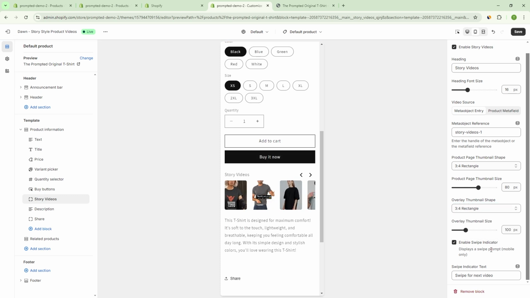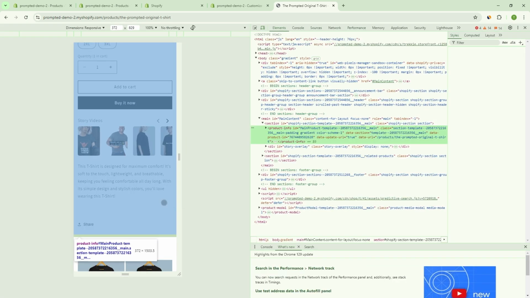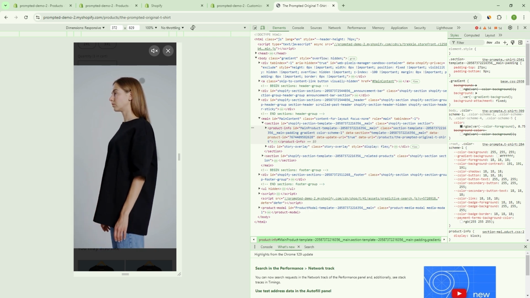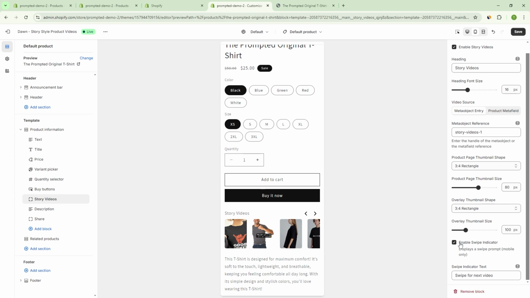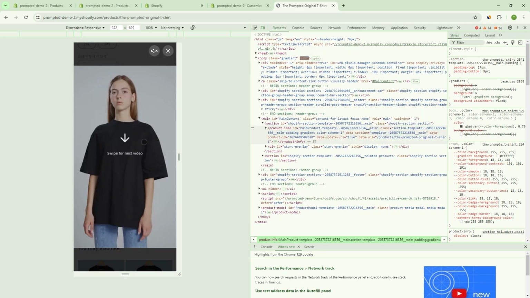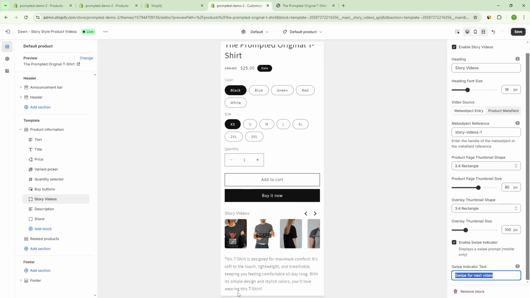And now we've got the enable swipe indicator, right? So that's what I was saying earlier when we open up the mobile version. So let's go back to our mobile view. So this little indicator here, we can turn that on or off, right? So if you don't want that to play, then we just turn that off. And we can also adjust the text that shows, right? So right now it says swipe for next video. We can adjust that text to be whatever we like.